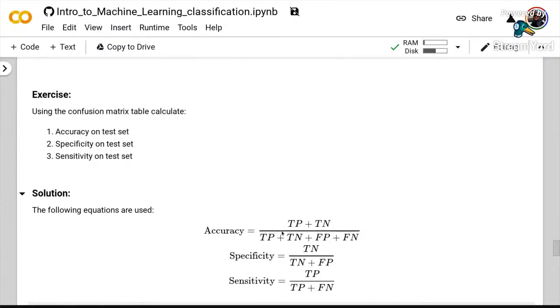So the accuracy is the true positives plus the true negatives over the total. And then the specificity is the true negatives over the true negatives plus the false positives. And then the sensitivity is the true positives over the true positives plus the false negatives. Some people would hide one or the other: okay, my model is super accurate, but actually it's not very specific because it doesn't do well with the true negatives, or it's not very sensitive.